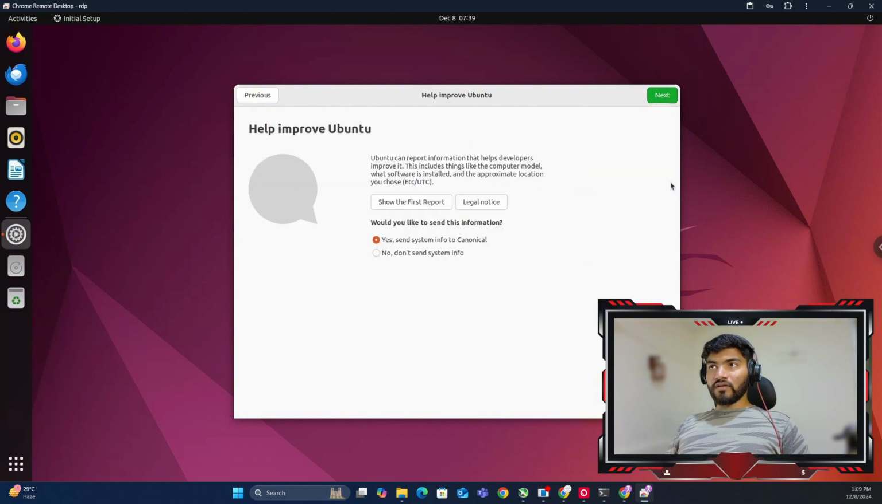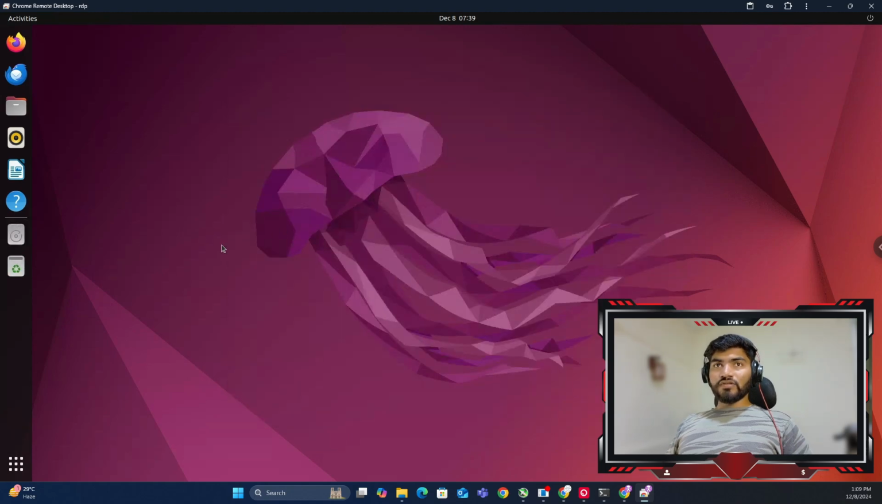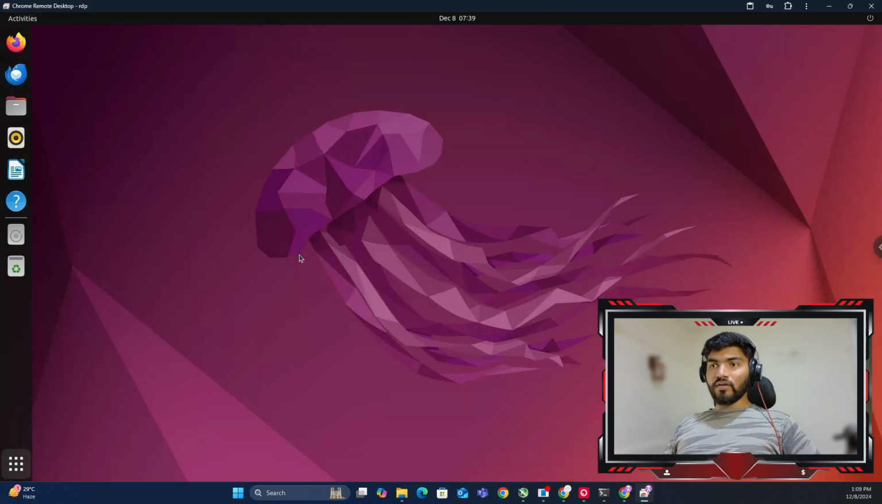Let me click on next. Let me not send the info, whatever it is, next, and done. Can you see everything is there? This is literally my server and everything is there. So I can use this as my regular computer.